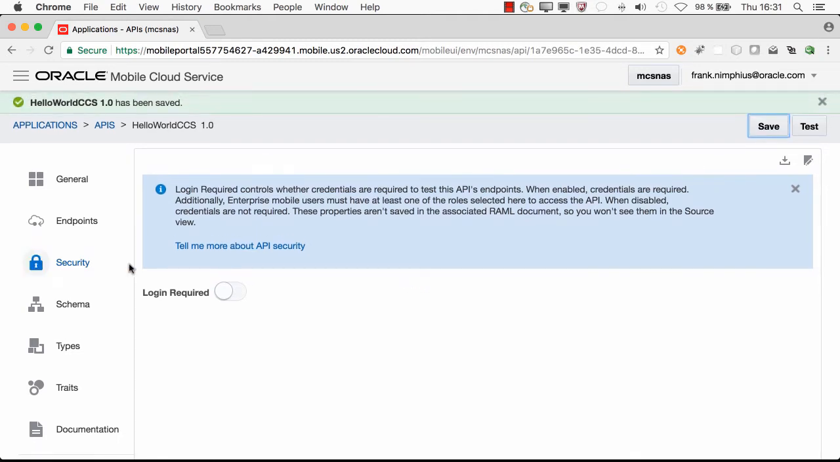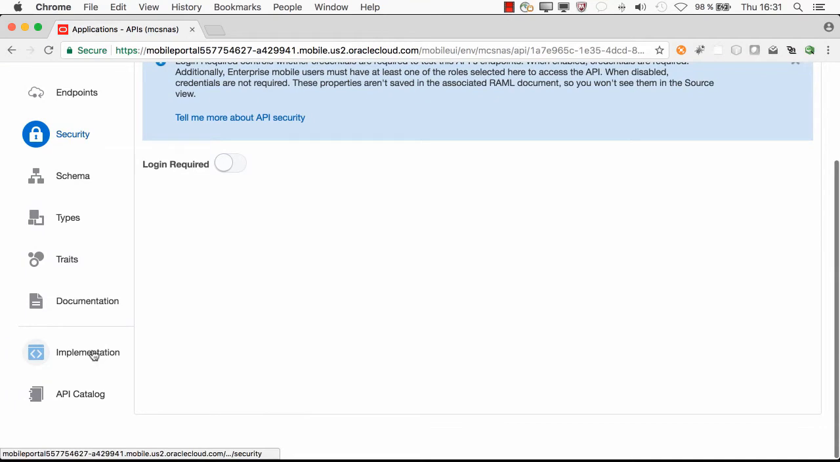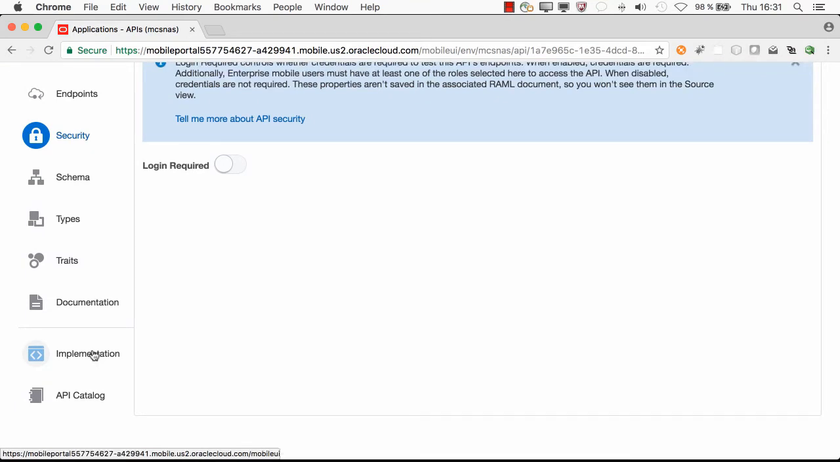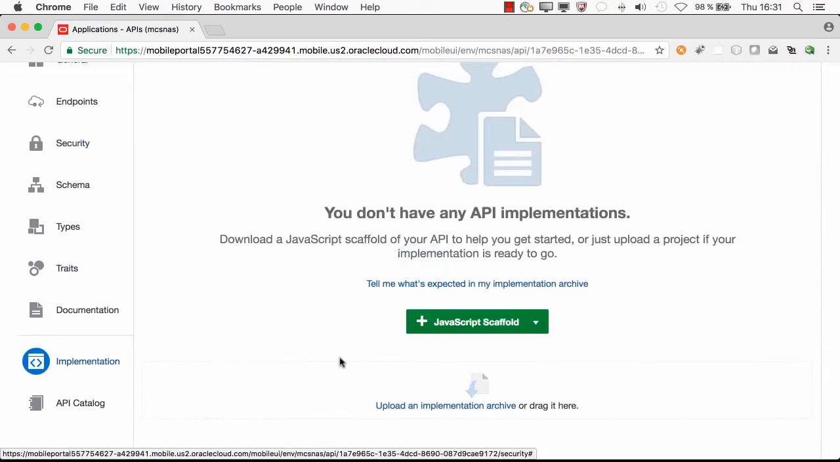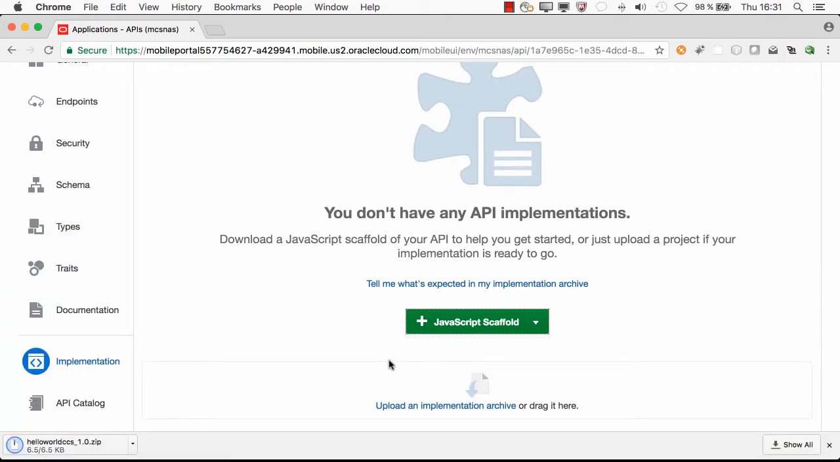Then when I scroll down here, I go to the implementation option, and here I now have the option to download a scaffold, so that's kind of a starter project to build my custom component service. I can push it to a Git repository, or what I prefer doing for this video is just download a zip file with it. And that's it. Now I can go to my file system, unzip it, and start developing.